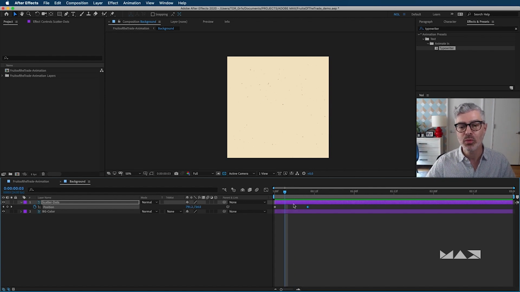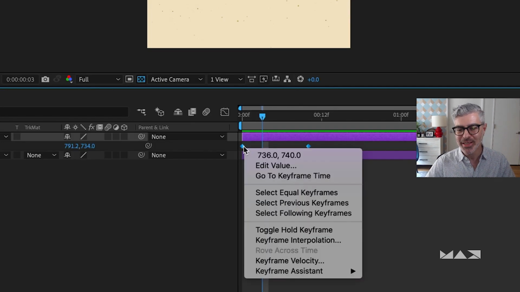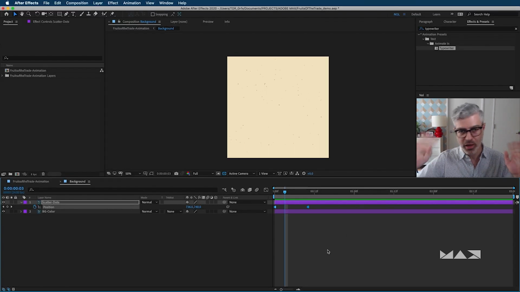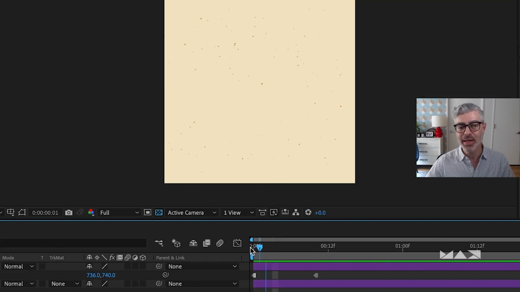Right now, it's animating between them. But if I select both of these keyframes and I right-click here, I can go to Toggle Hold Keyframe. Toggle just means turn on and off like a light switch. So basically we've just turned these on to become hold keyframes. So now it holds this value until it gets here and then it switches. And that's just what we want.